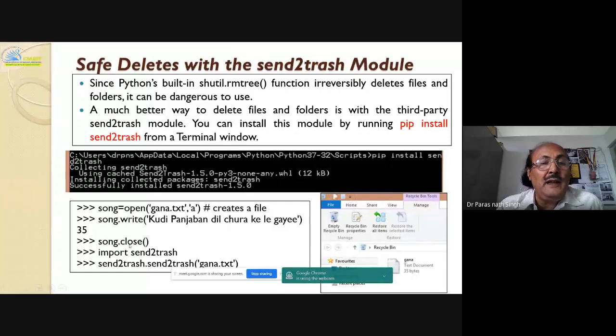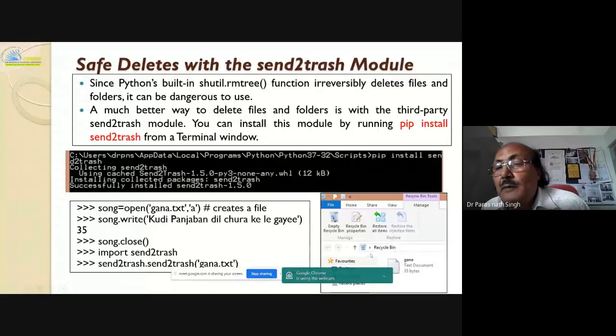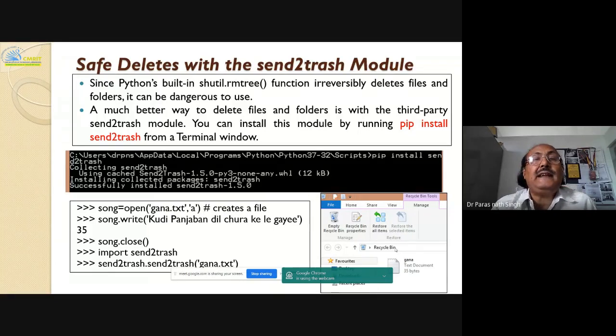Now closing the file, then import send to trash, and send to trash again, the built-in method is send to trash only, with ghana.txt. So you will go and see whether this file has come in the recycle bin. You will see there, yes. So directly from Python, you have deleted a file by giving the path, and that file is not deleted like rmdir or unlink. Here the file goes directly to the recycle bin, and you can bring it back, restoring it to the location from where you deleted it.